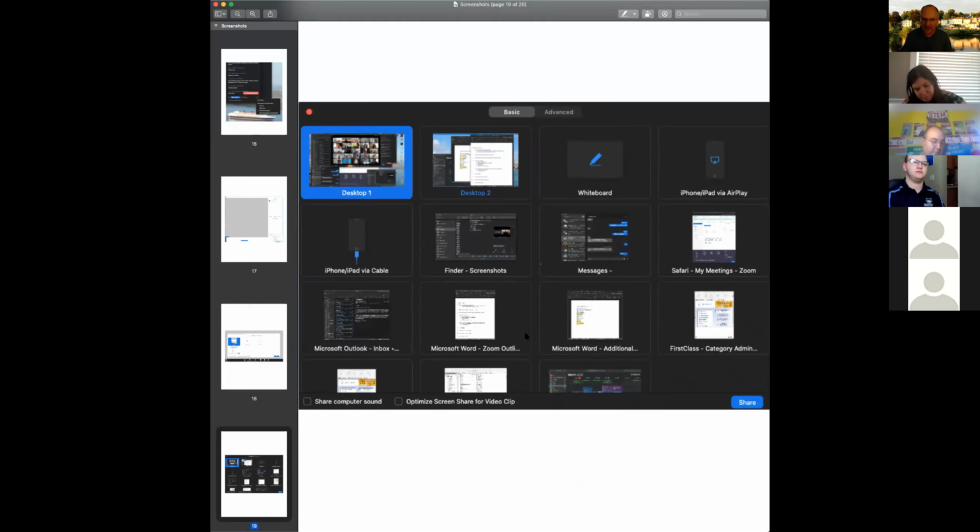I could share a PDF. I could share an Excel spreadsheet. I can share any number of documents, but there's one trick. Here it is. You want to have it open. So if you're going to share a PowerPoint, you need to open it before you go into Zoom. Then it will appear on this screen when you click on that share button. If you don't have it open, you have to go hunt for it later.